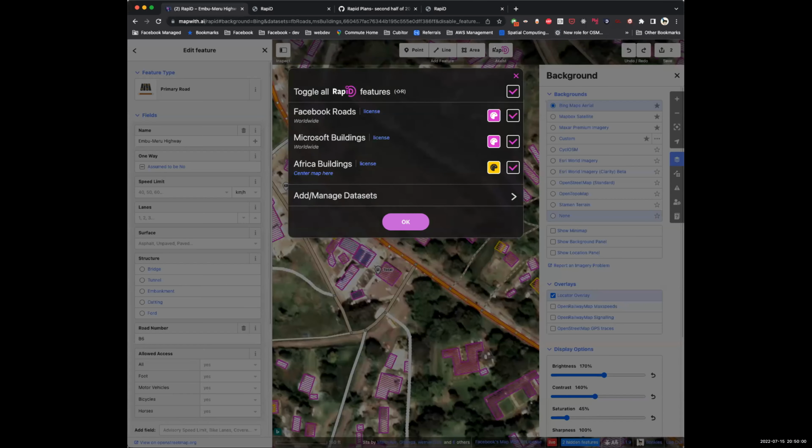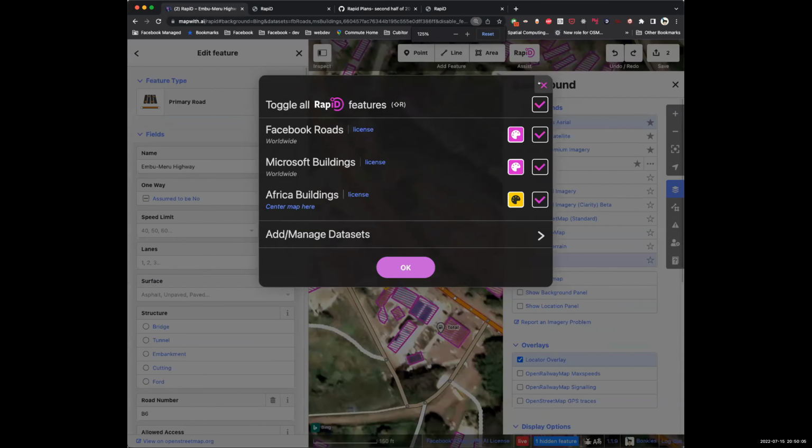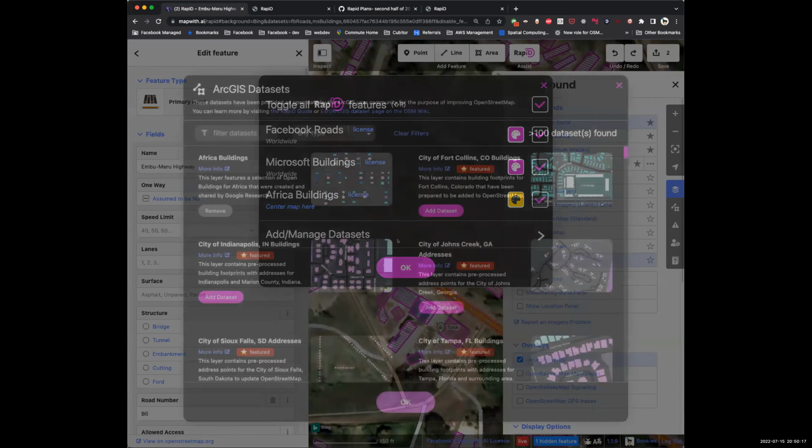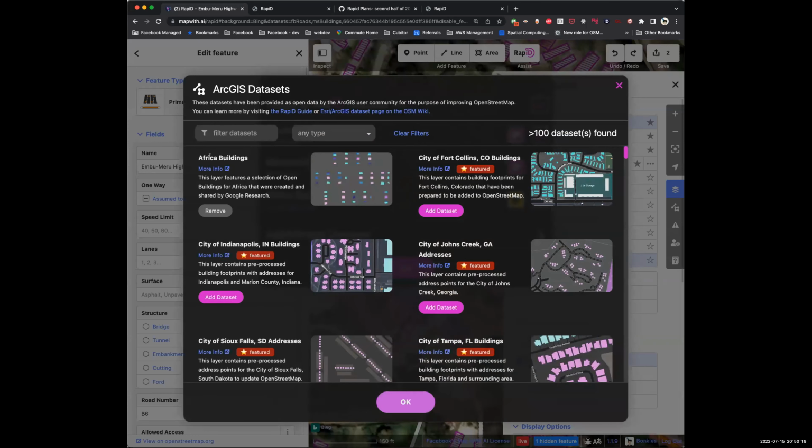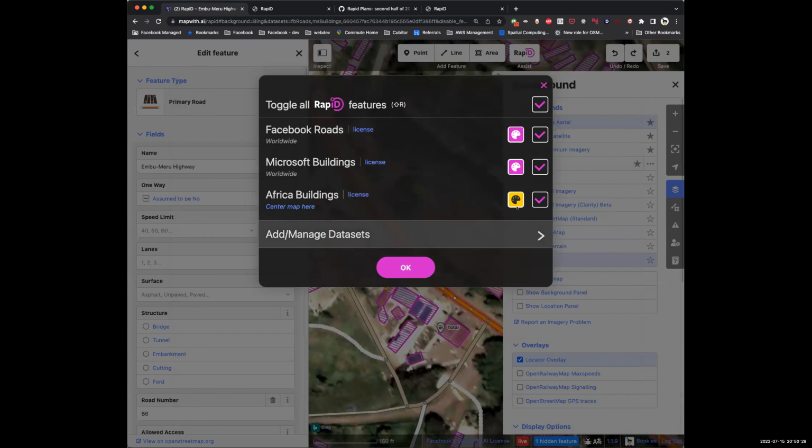So this is RapiD. I will zoom the UI in a little bit so it's easier to read the text for people. This is the dataset browser. This is an area inside Kenya where I've enabled the Microsoft buildings. Also, one of the datasets available to us is the Africa buildings dataset, which was released by Google last year and has over 500,000 building predictions inside Africa. So we have buildings from Microsoft in one color, buildings from Google in a different one.